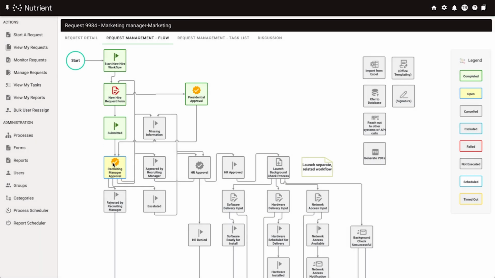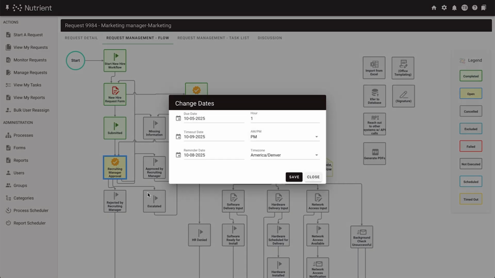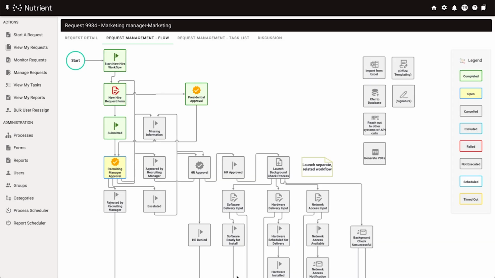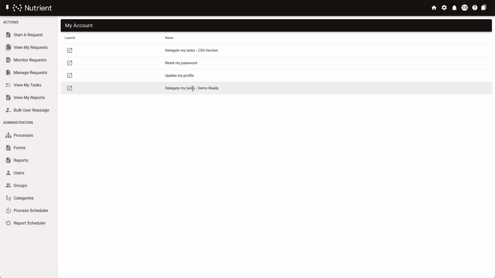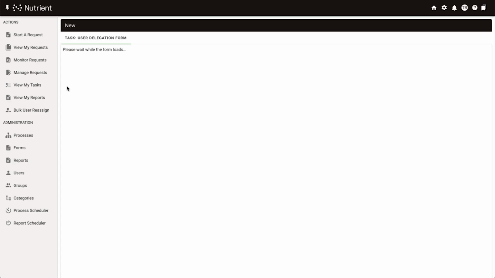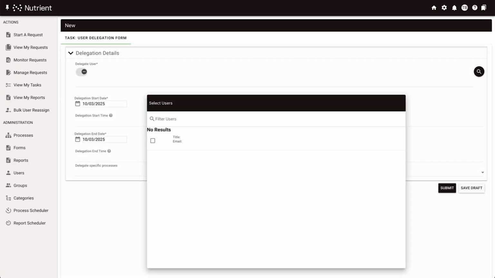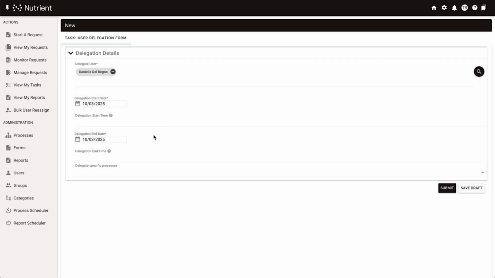Administrators can also take other actions when needed, like resetting a task to start it over, redoing a task completion to re-trigger the next steps, or updating due dates and reminders to match shifting priorities. If someone knows they'll be out ahead of time, they can set up an out-of-office delegation. With this out-of-office delegation, their tasks are automatically routed to a backup while they're away. These tools give your team complete control to keep work flowing even when plans change.